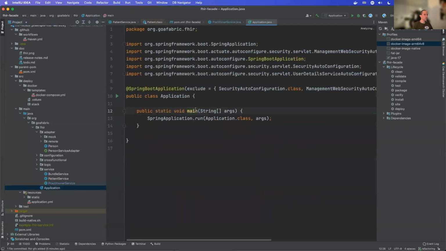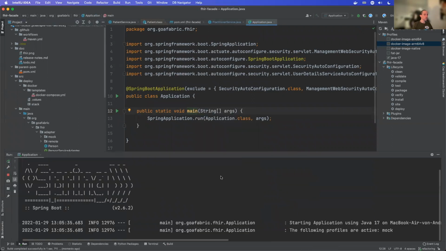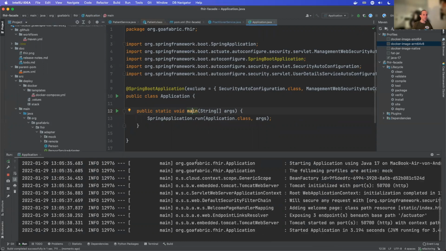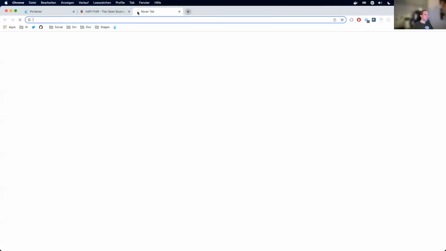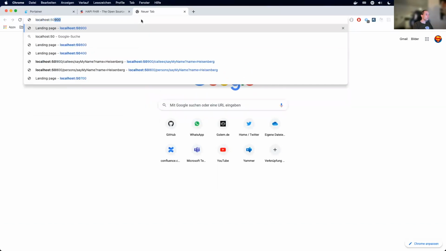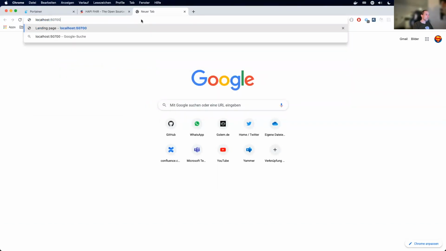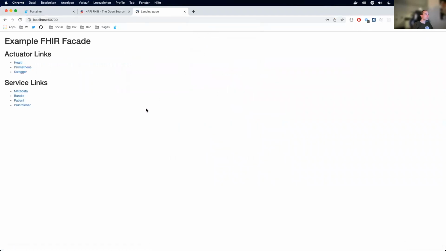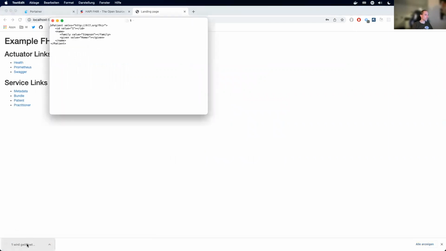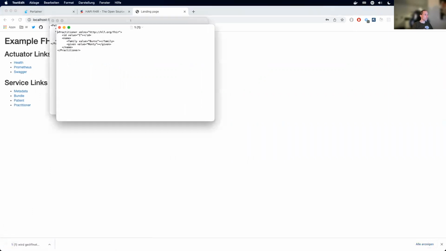So we can start this guy. Takes a moment. And then we can go to our port 2700. And then I can, for example, say, give me the patient. As a standard, it will download this in XML. And because of this, the browser will download the stuff. But you see, we have Homer Simpson here. Or I can download the practitioner. I just have to open it manually and we get Monty Burns.